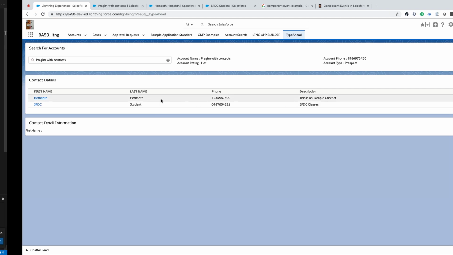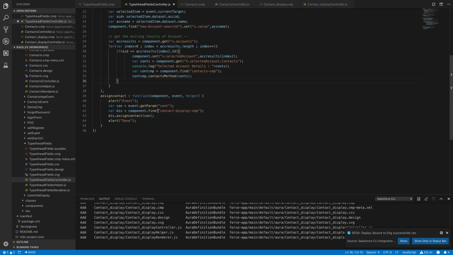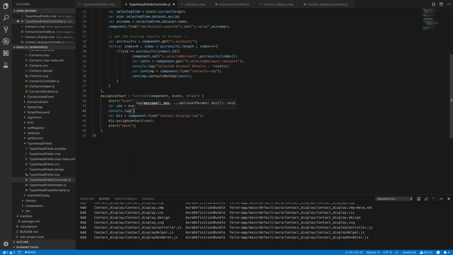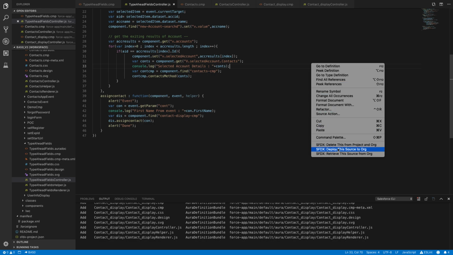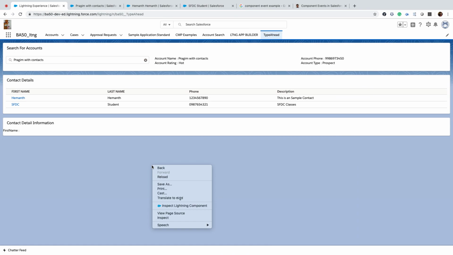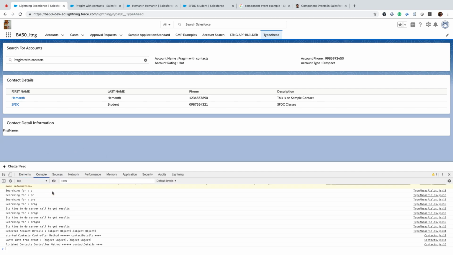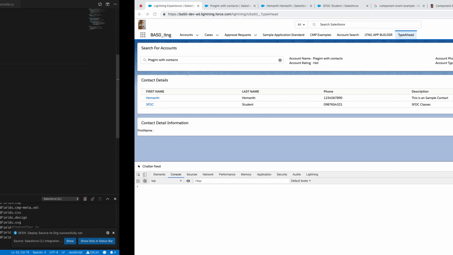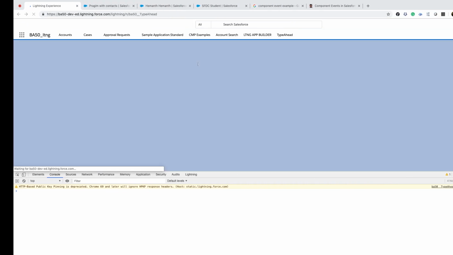Event, something is going wrong here. Component dot get event is fine, and then component dot find contact is fine. Let's see, console dot log first name from event, form dot first name. Deploy. Inspect. Event done.